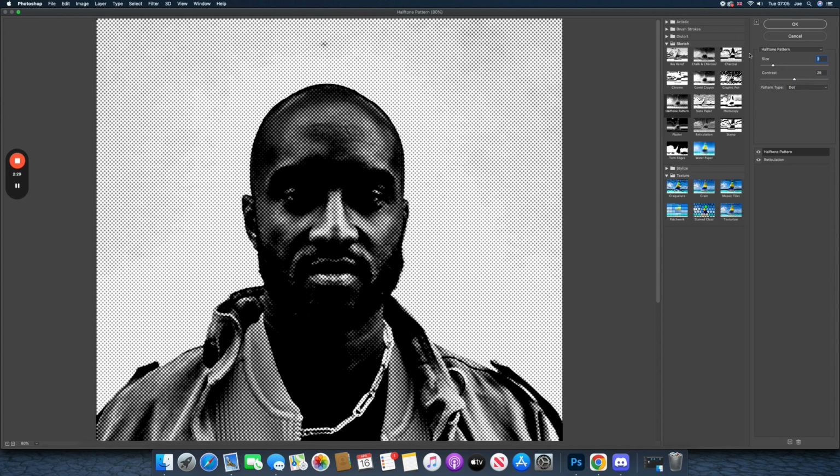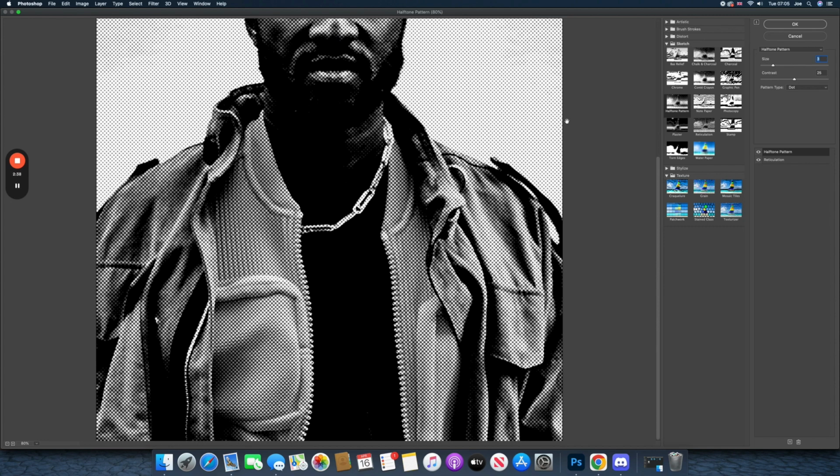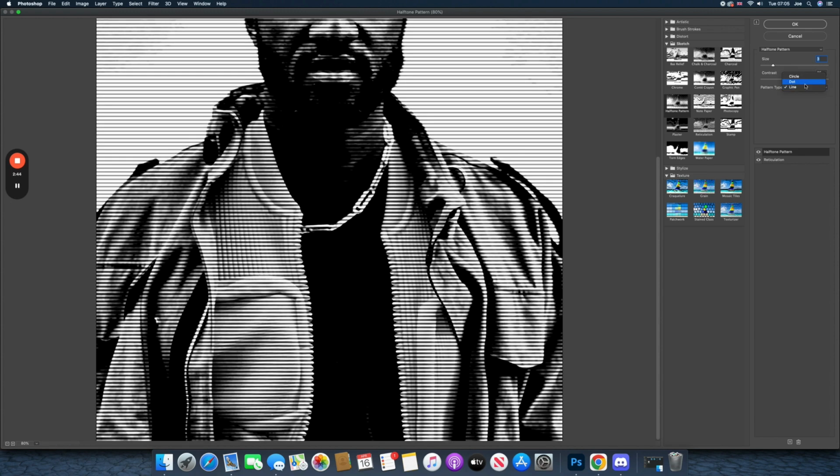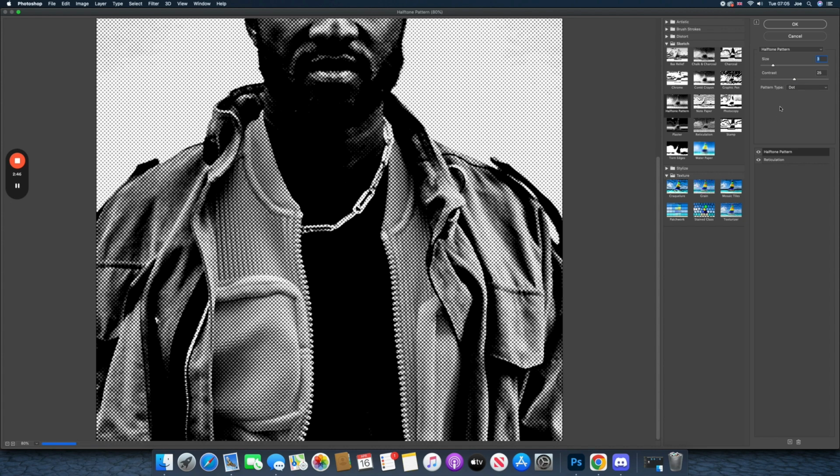And obviously, again, you can experiment with your settings. I've gone for 3 and 25 just because it works best with my image. You can go for whatever. If you want, you can do the line or the dot. It's completely up to you. I'm just showing you the basics of how to actually put the filter on.